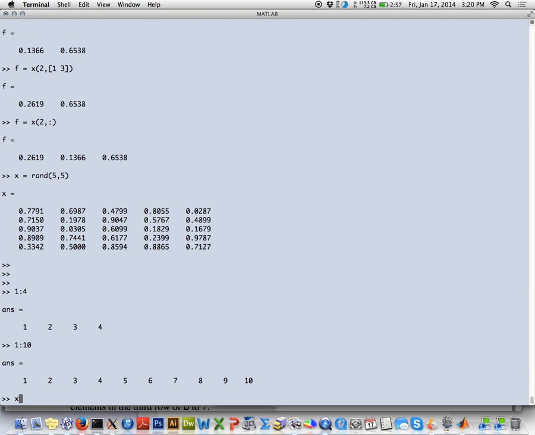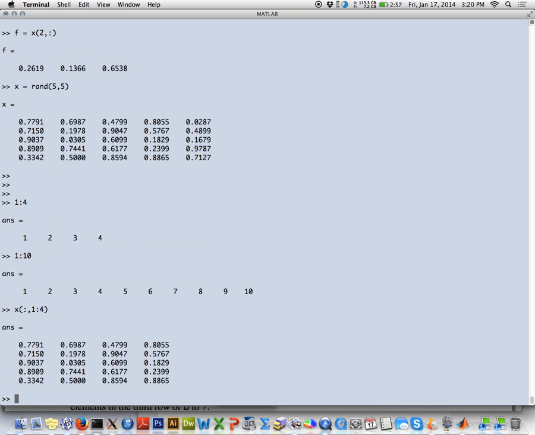So we wanted to index out everything except the last column. I could have said, okay, X, I want all the rows, and I want columns 1 through 4. Instead of typing out 1, 2, 3, 4, I can just type 1 colon 4, and MATLAB automatically expands that out into what you need. So that's good. I'll just do that, just to prove that.